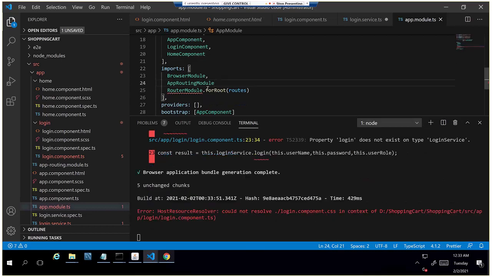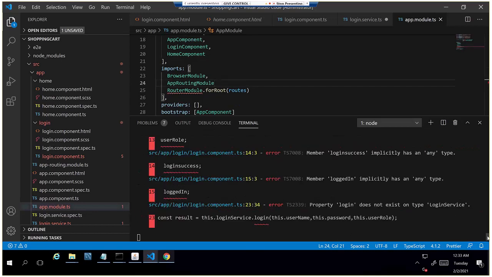Yeah, I tried to check if there is any component. I think the routing module and everything looks good. It works.